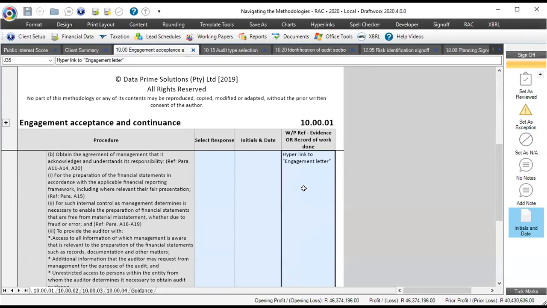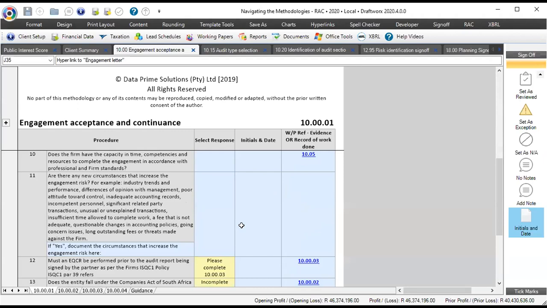Now we do have engagement letters in most of the methodologies, but we don't want to be prescriptive. We can't tell you that our engagement letter is the only right way of preparing an engagement letter. Your firm might have its own policies, its own way of doing things. So if you're using ours, go and use our hyperlink, but we didn't want to default that because you might have in your firm your own approach to that.